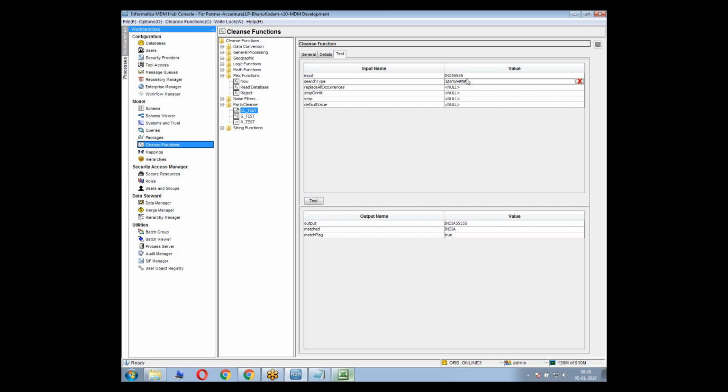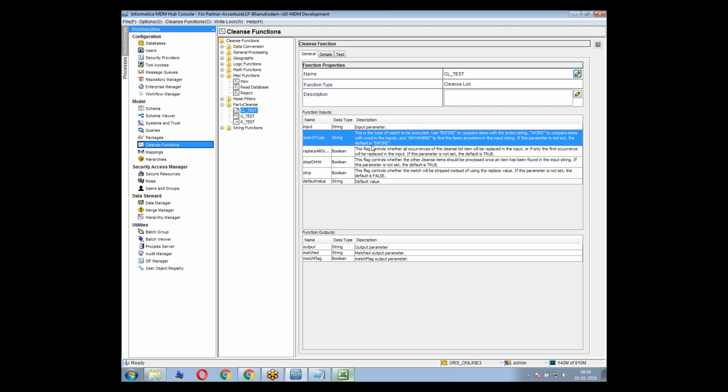Let's say if I do it now, INDIA, let's say IND. So IND is occurring how much? Twice. And if I do it now, what will happen? INDIA, INDIA. Two replacements are occurring. So that is fine. But the third type here, other than entire and anywhere, is word.